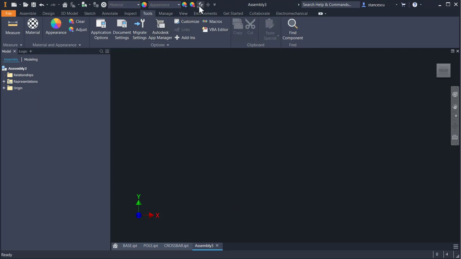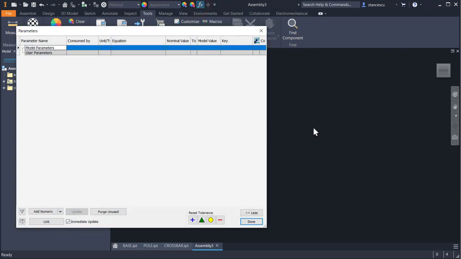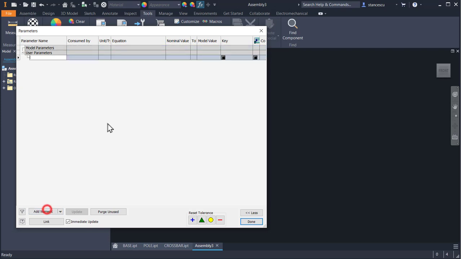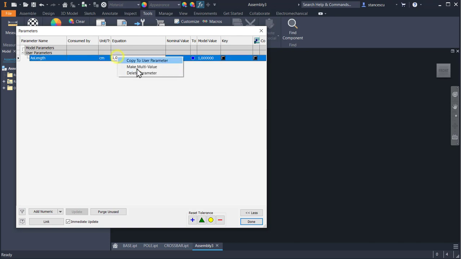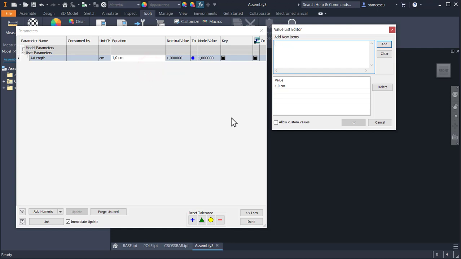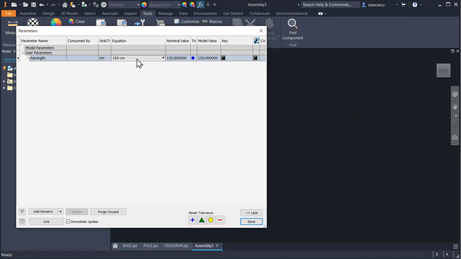Next is to create some parameters which are important for our iLogic work. The first is AS length, which we want to be a multi-value parameter. The first value is the maximum value, add, and the default value is not necessary. Okay, even if we have here only one value, this is declared as multi-value.